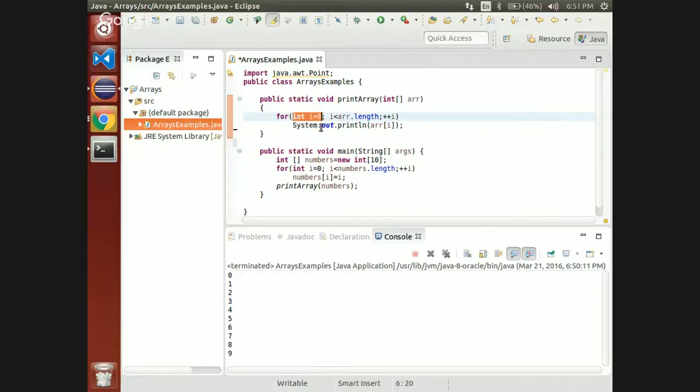Instead of declaring a variable for the indices, we would declare a variable for the elements, and we would use a colon and then the array. And here, just print the element. Does that make sense?